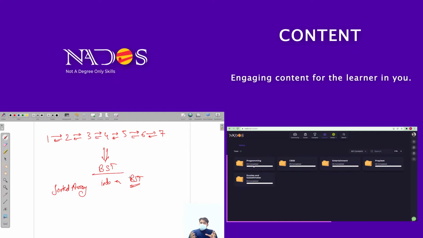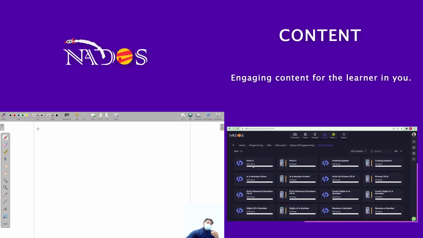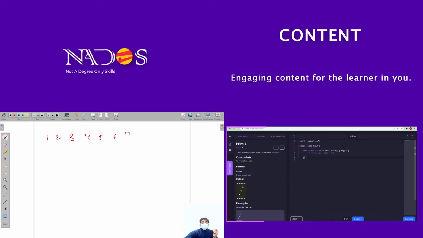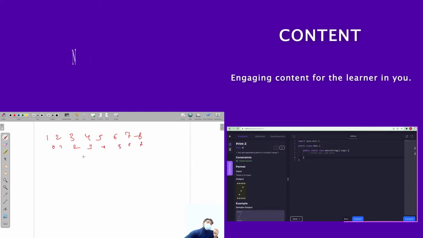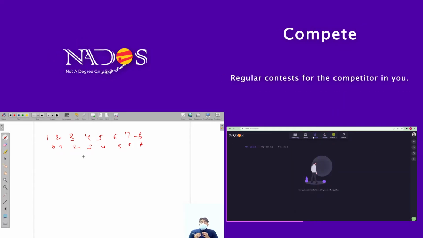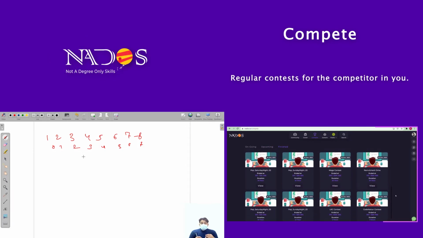So what was our approach for doing it? Let's discuss how we solved it. Okay, 1 2 3 4 5 6 7 and 8, and indexes 0 1 2 3 4 5 6 7. So this is an array having the indexes from 0 to 7 and the elements from 1 to 8. And what we need to do is convert this sorted array into a binary search tree. So how do we convert it into a binary search tree?